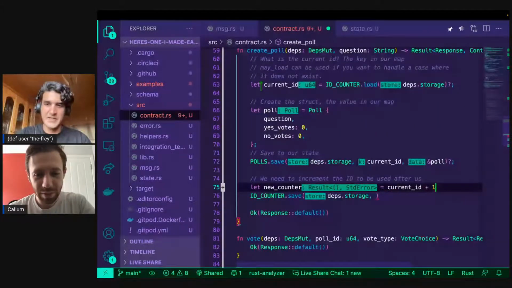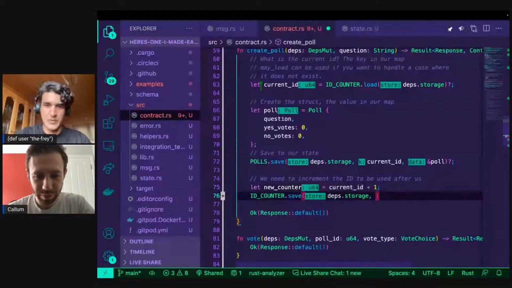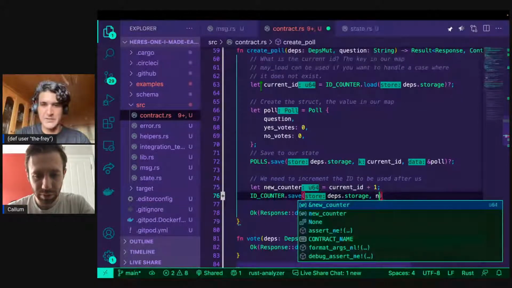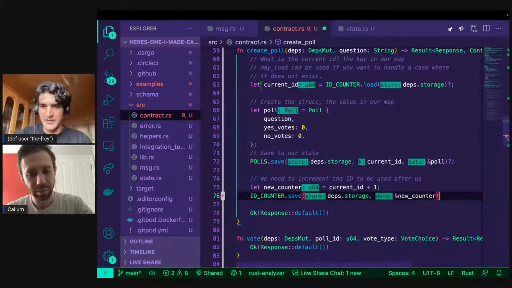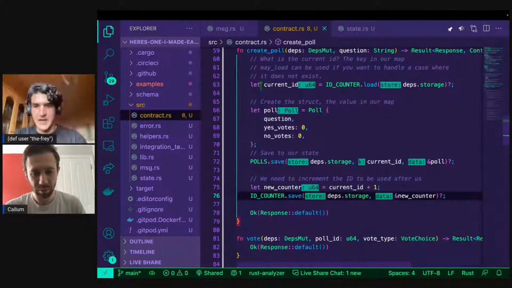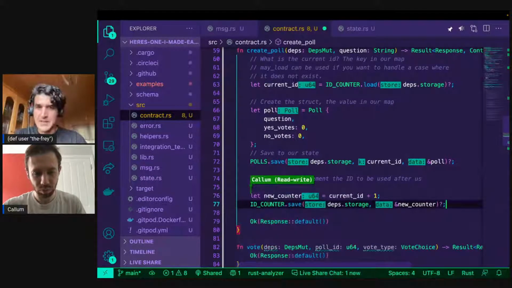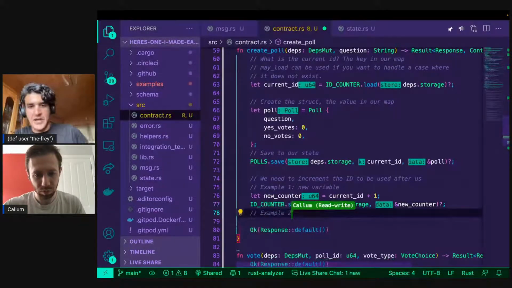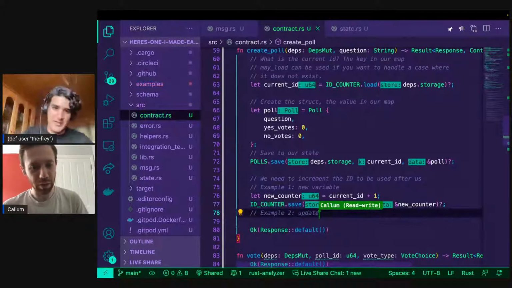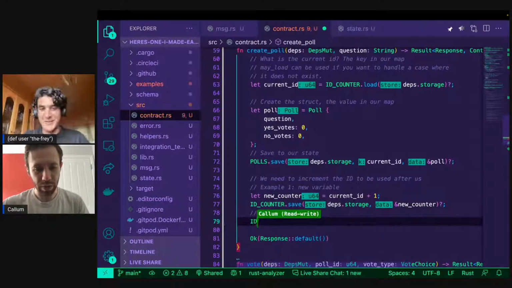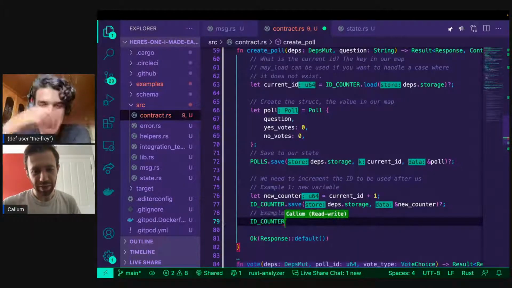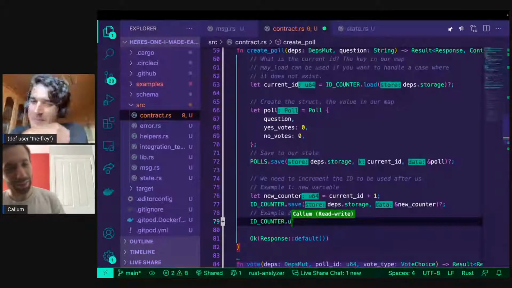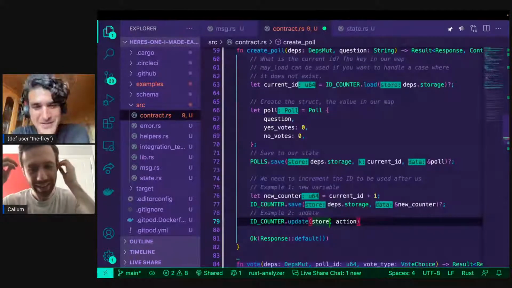Okay, so this is, as Callum mentioned, one way of doing it. And then of course you can use the question mark. Another way of doing it would be to use update. So Callum, do you want to show how that works? I wonder if it's going to help with any auto-completing. Oh wow, that was actually quite impressive.